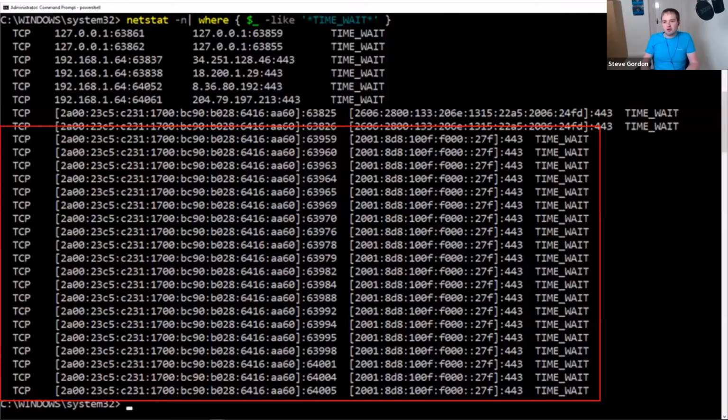Just to show you what that socket exhaustion might look like. I basically took that code that we just had there. I ran it in a tight loop of 20 times. And you can see when I do a netstat on my machine, I can see that I have these 20 different ports that were used to create outbound connections to the same IP address. And they're all now sat in this TIME_WAIT state.